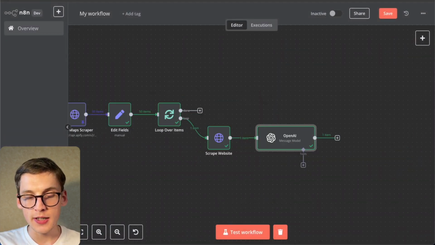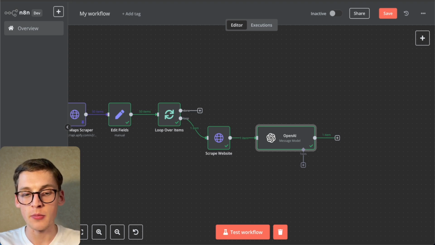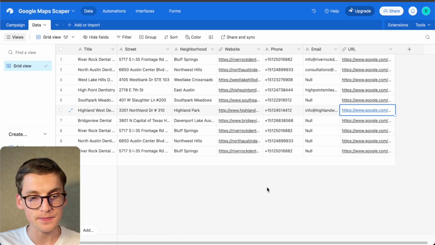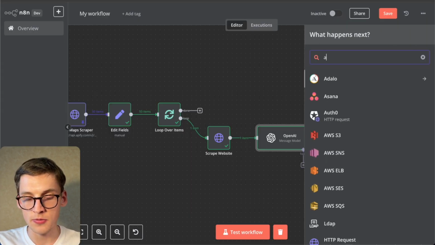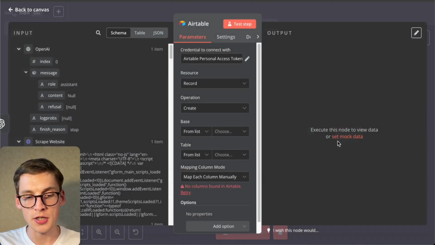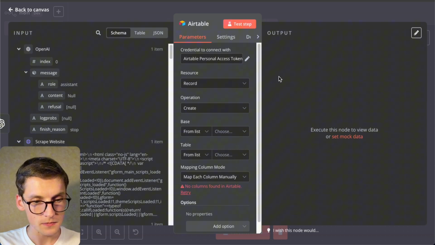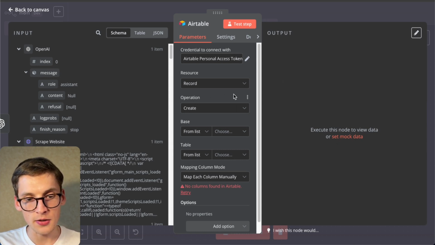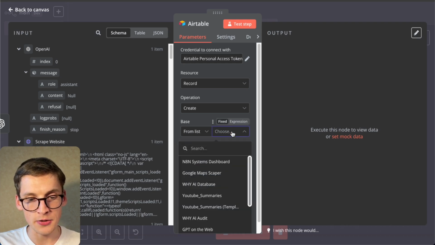So now what we'll be doing is connecting our own Airtable base and uploading this information from our n8n automation to Airtable. We'll need to get this data that we got in n8n and insert it into the Airtable. How can we do that? With the Airtable node. So we just select Airtable and create a record. So we'll be creating a record based on the information we got. The only thing we'll need to do is select the Airtable we already have. In this case I have Google Maps Scraper.